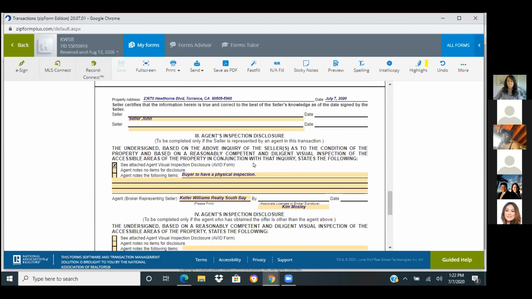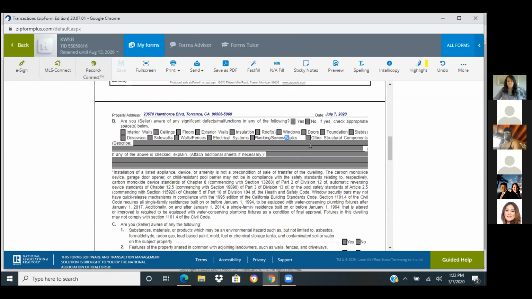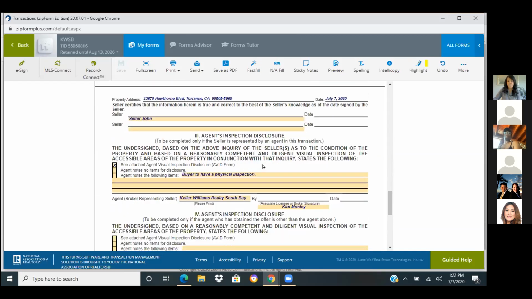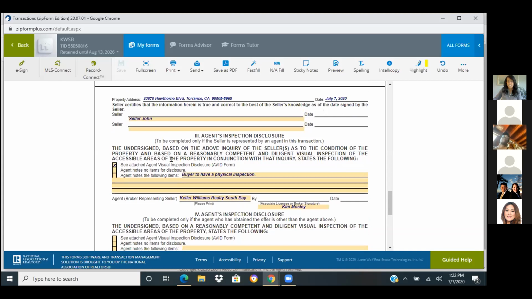Now on 3, this is your section. And you notice that it changed. It's not grayed out. See, I can't do anything here. It doesn't let me do anything because the seller has to complete that portion. But now here on page 3, under agent's inspection disclosure, you are able to add text here. So first you have 3 boxes here. The attached AVID, or agent notes no items, or agent notes the following item.